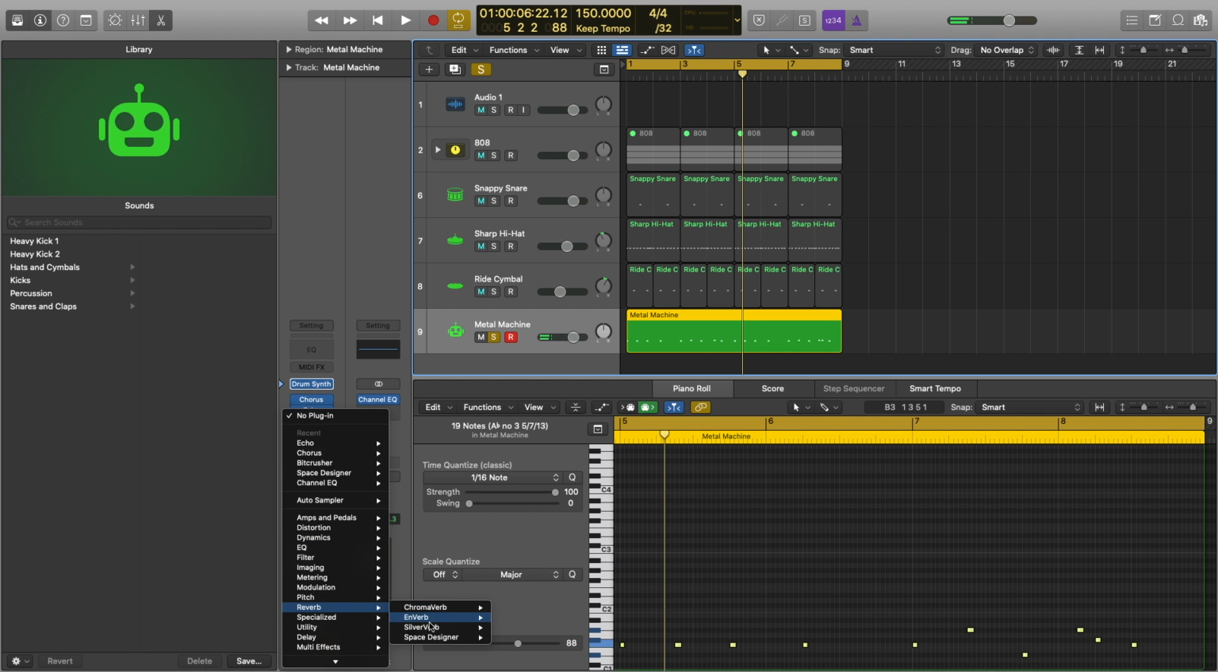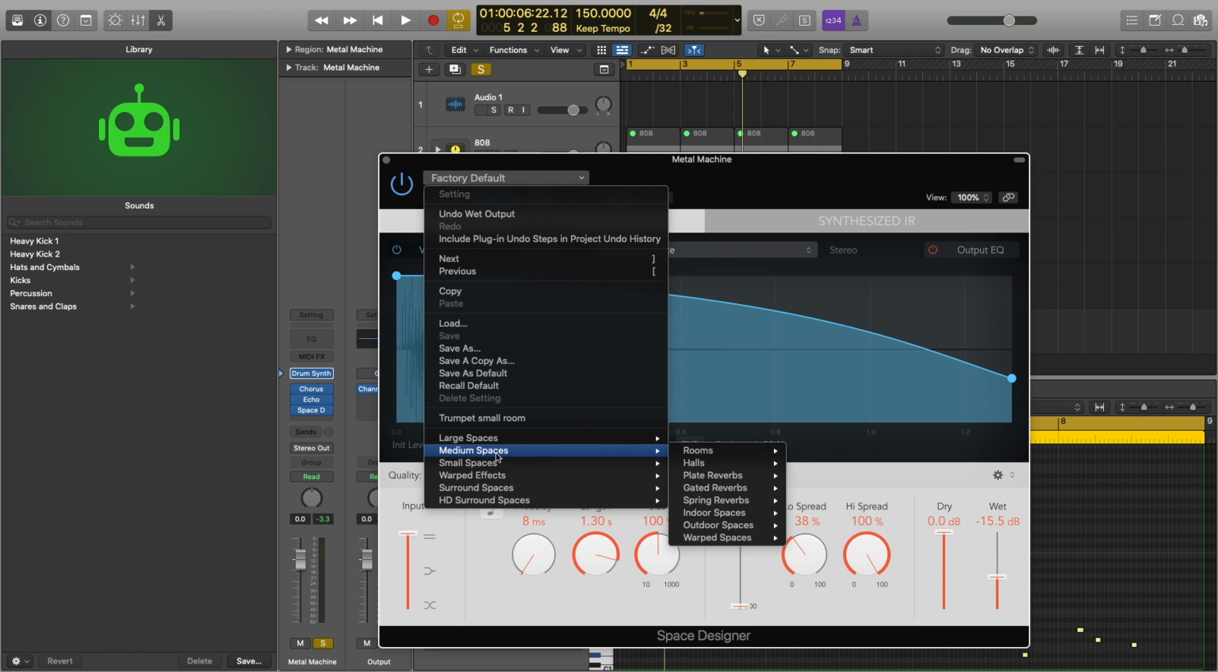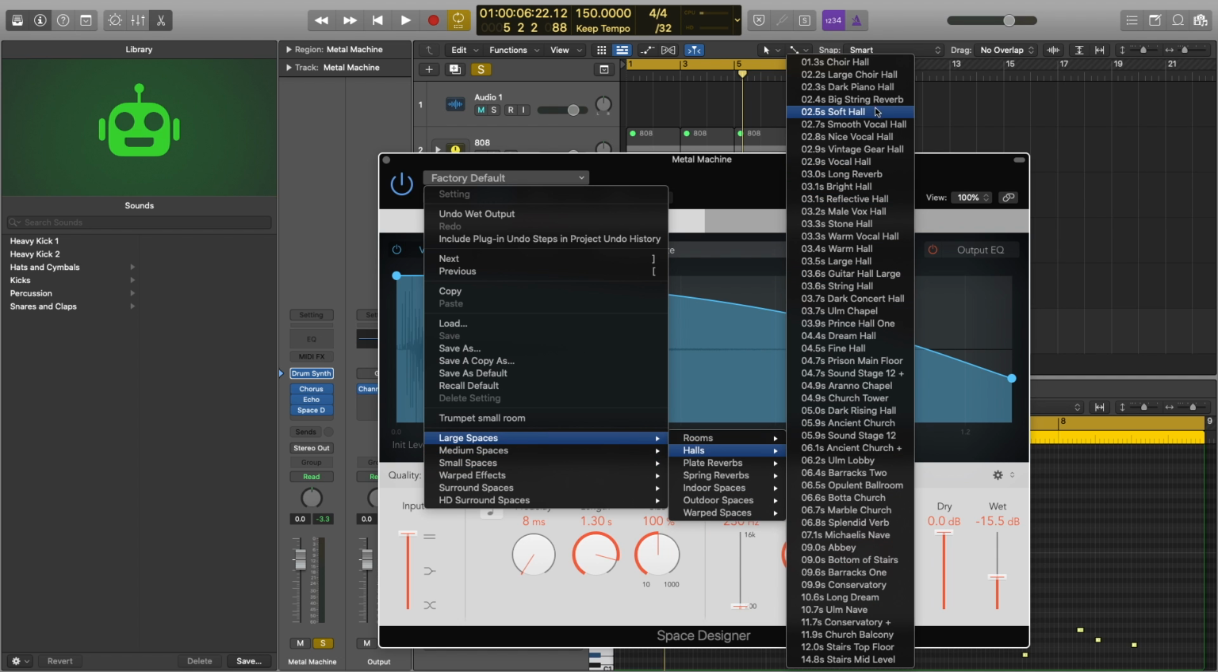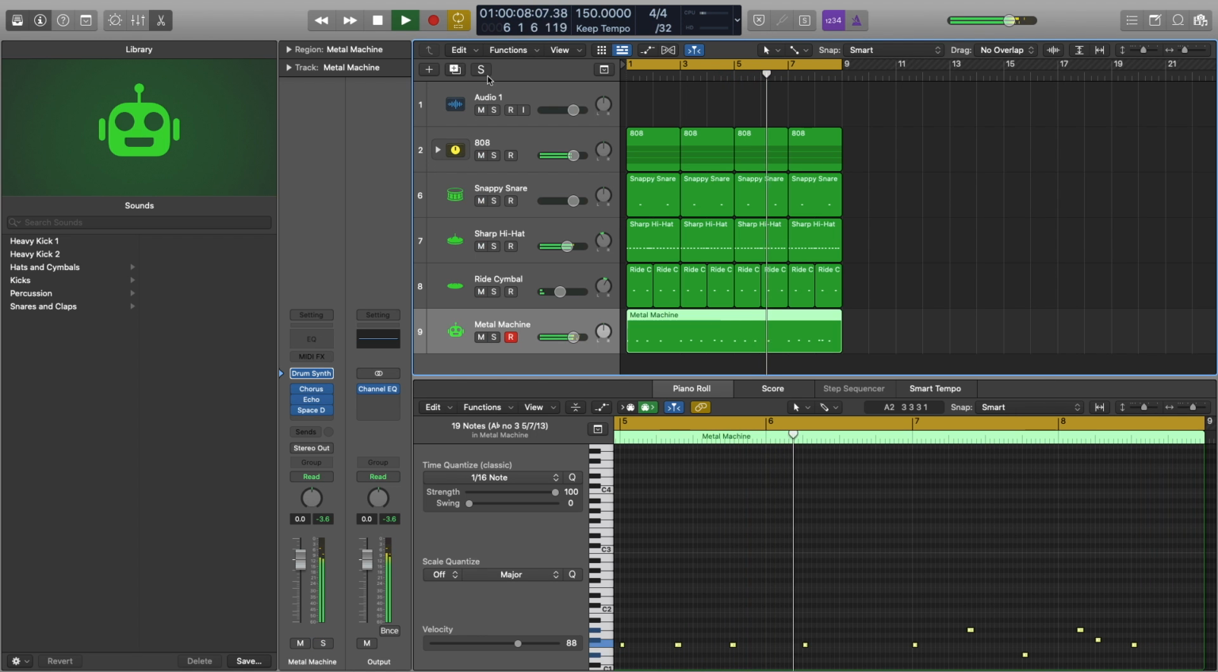And I'll do some reverb. Let's see. Maybe a large space. Soft hall. Let's see what that sounds like. All right, I like where we're at so far.